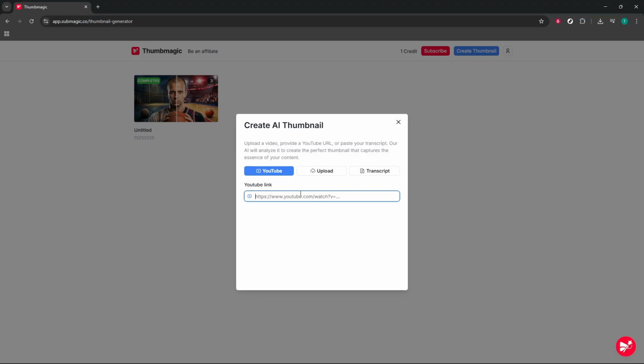Now, in the link field, type in a MrBeast YouTube link. Use a public video link so the tool can pull context like title cues, color hints, and visual style. This helps the AI understand the vibe you're aiming for: bright backgrounds, expressive faces, and strong contrast. If the link isn't recognized, double check that it's the full URL.